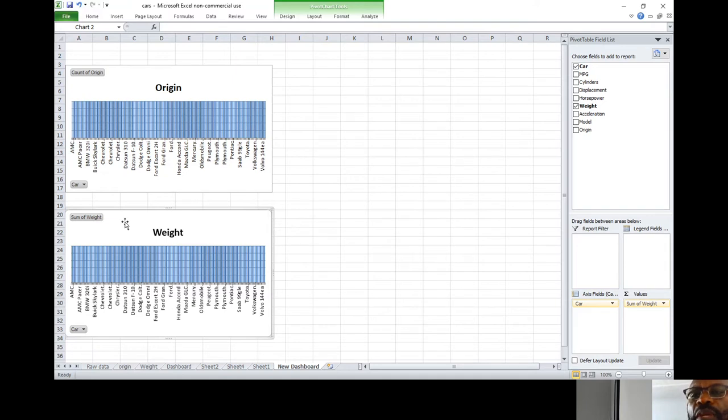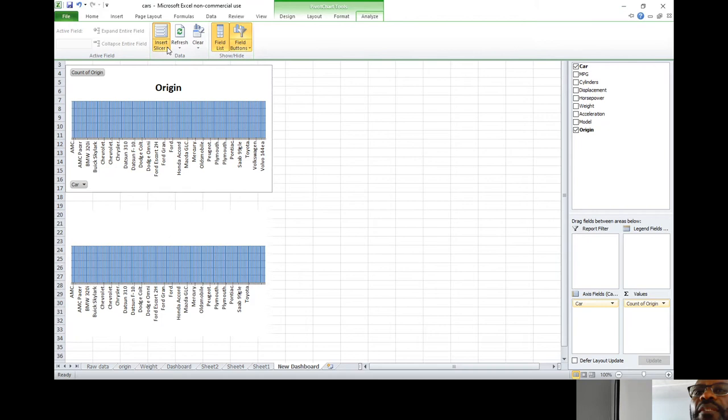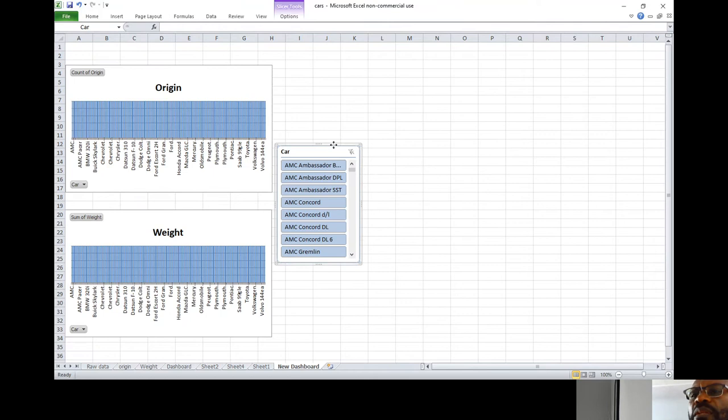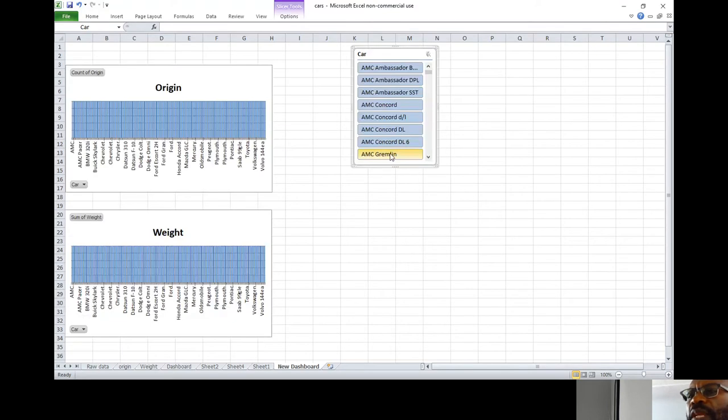So how do we filter these charts? We filter them using what is called slicers. So we click to create a slicer. You go to analyze, insert slicer. So it's just like that. Now we have the option. What fields do we want to use? Let's say we select cars. So this one will give you all the buttons. So if I click on any of these, it will show me the origin and the weight.